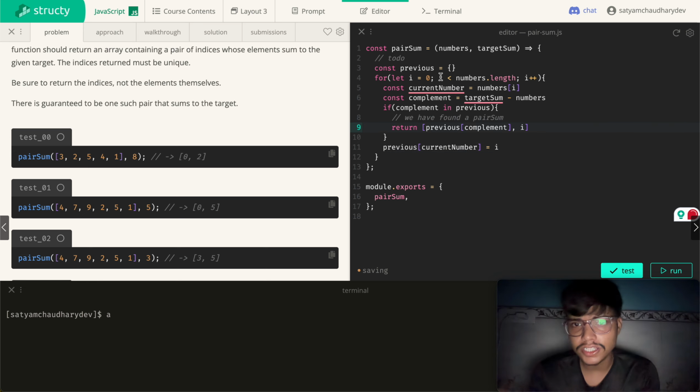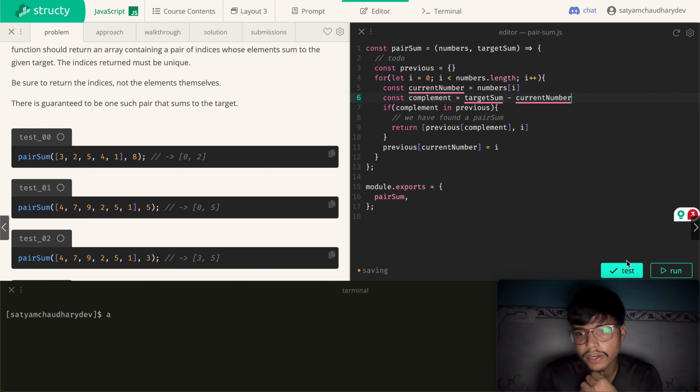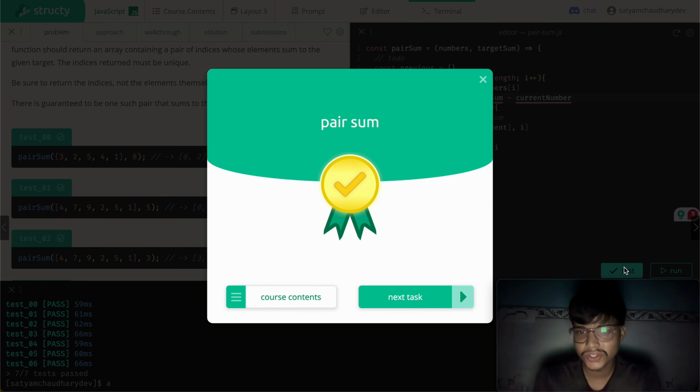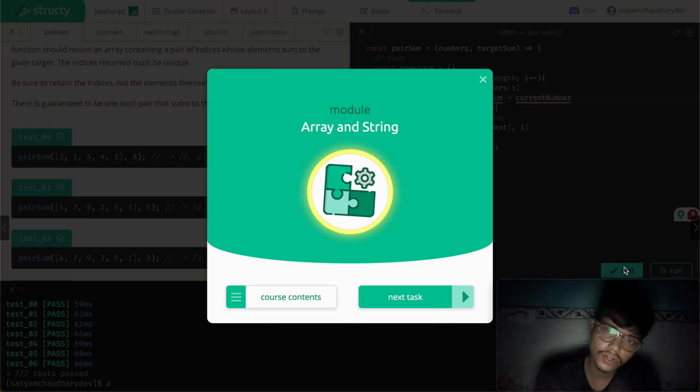So I think we have just translated our approach into code. We have discussed all of these things in our approach section. So I think this looks fine. Let's see, numbers, I think this would be current number, because numbers is an array. Complement is target sum minus current number. I think this looks fine. Let's test this. Okay, so we got the solution. Thank you for watching the video, bye.